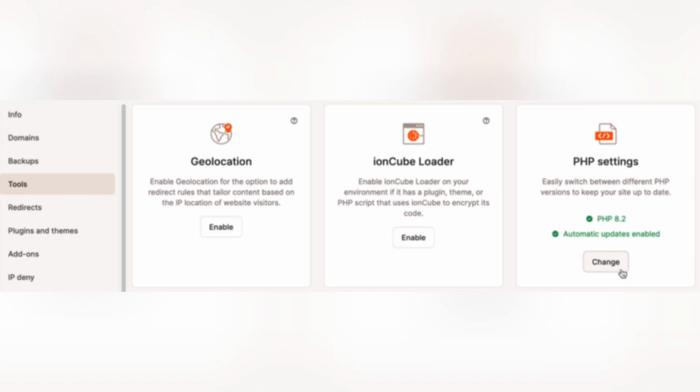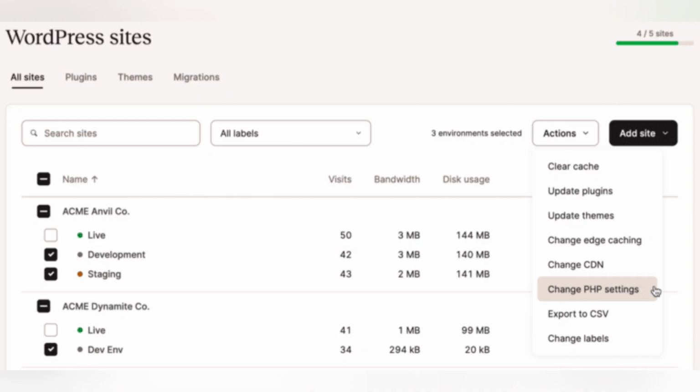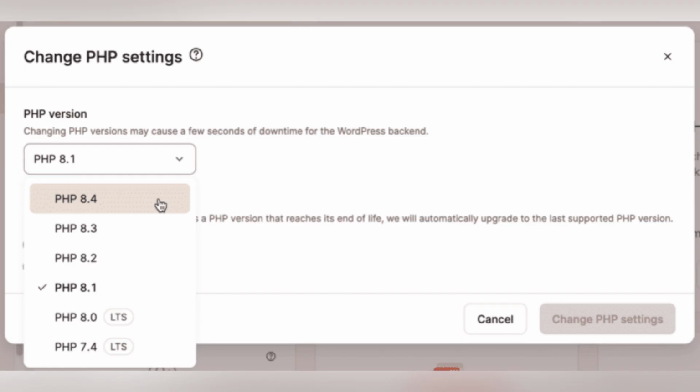The final step connects everything together. Testing. Click around your staging site to make sure your theme and plugins are completely compatible with the new PHP version. If you get a white screen or a 500 error, just disable your plugins from the My Kinsta dashboard and turn them back on one by one to find the culprit. Once everything looks perfect and runs smoothly, you simply repeat that exact same PHP update process on your live environment.